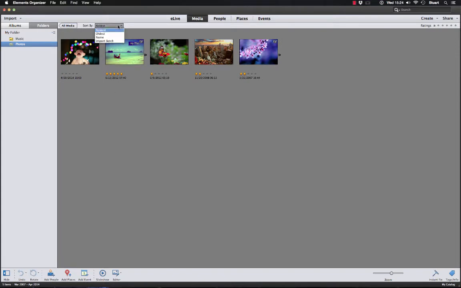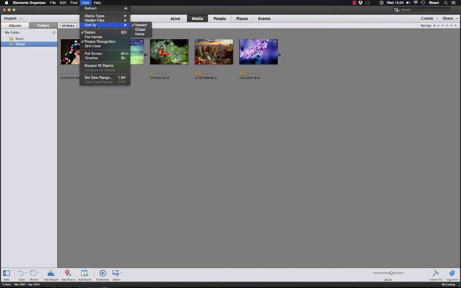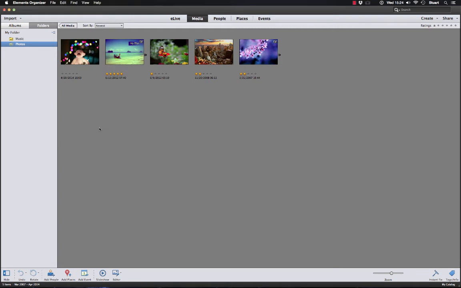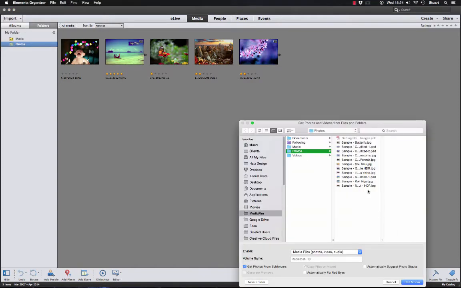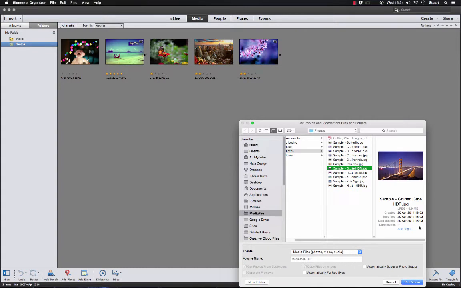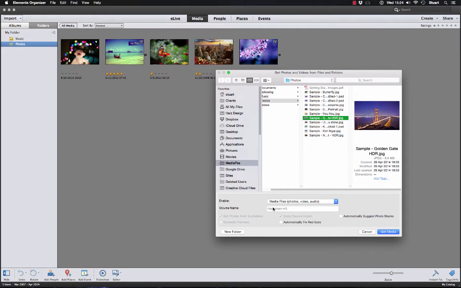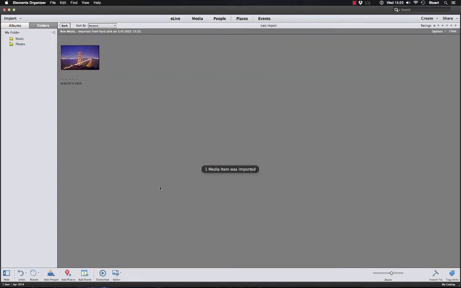You can also sort them by newest, oldest, name and the batch in which they were imported. And when you look at the sort by, those options are reflected up there as well. You can bring other files in, so let's do that now. Let's use the import. You can either go from your camera or your card reader, or from somewhere on your hard drive that you've got some files saved. Let's open that one. You do have an option to perhaps automatically fix red eyes if you want to apply that. Let's just click on Get Media, and that will import this one.